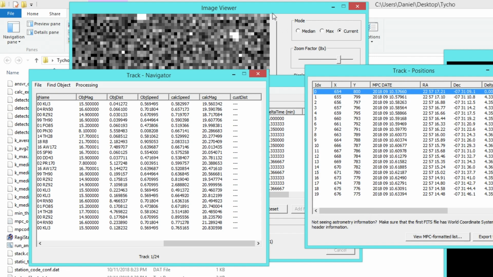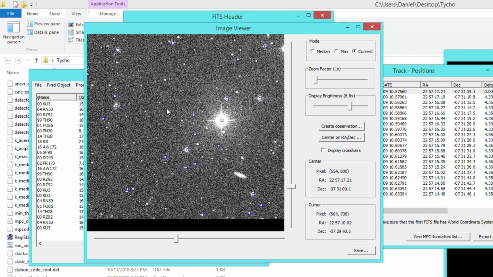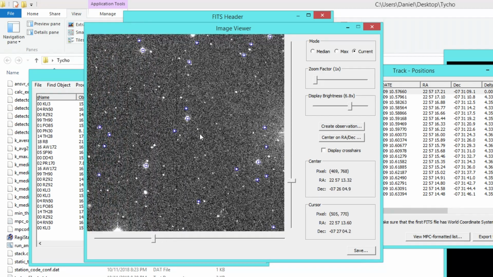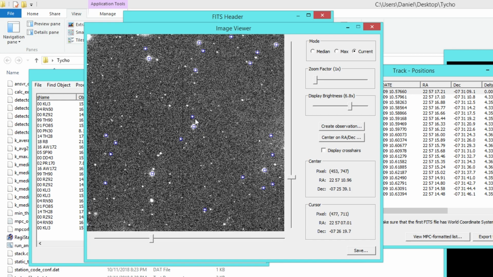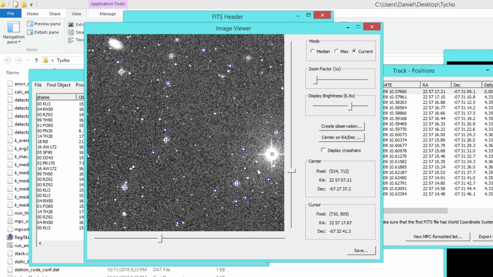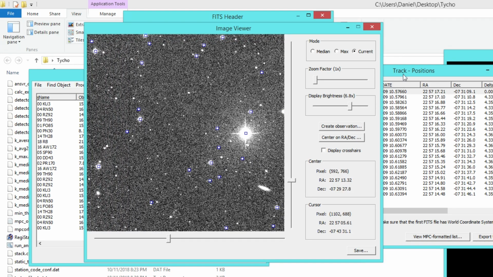So if I go back to the image viewer, you'll notice now we have these blue rectangles. These correspond to stars in the catalog. So it's good to know that they match up with the stars in the image.